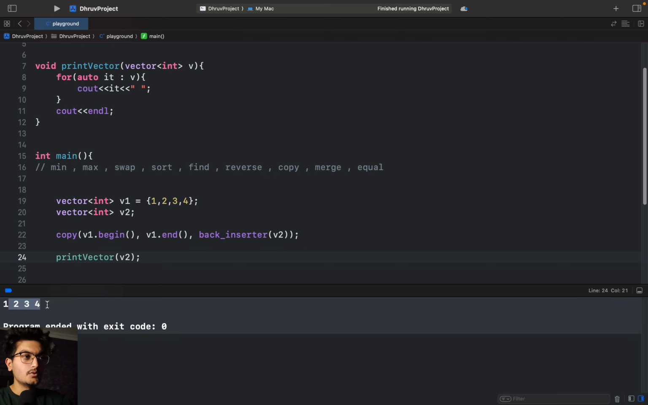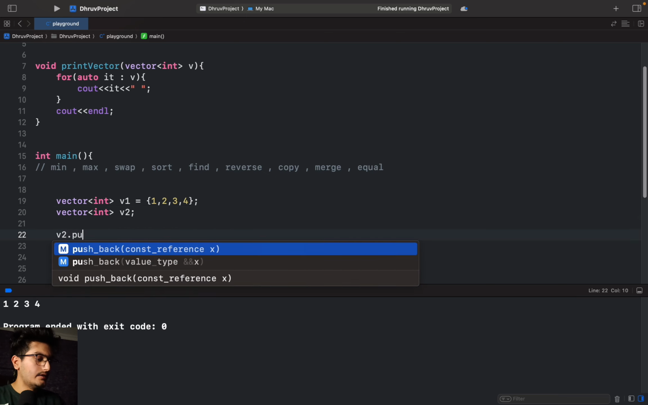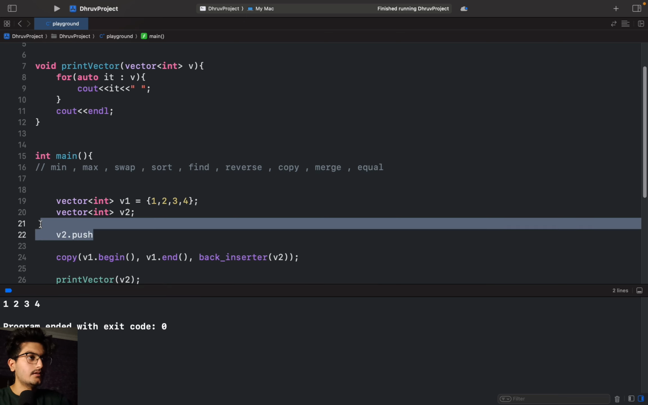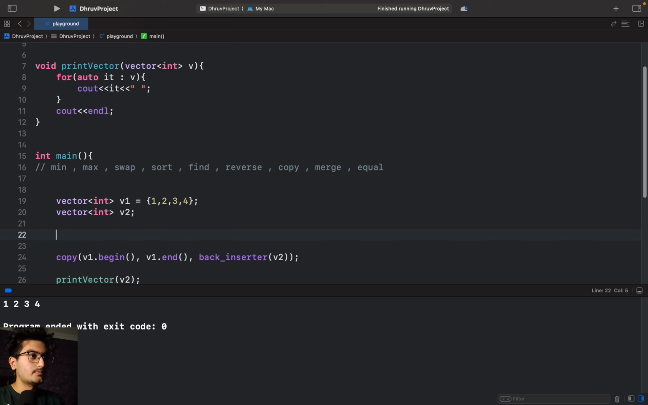I got 1, 2, 3 and 4. Okay. Now I want to tell you guys one thing, that this copy method works with the containers or the data structures which have a push_back method. For example, vectors, we know that vectors have a method that is push_back. So it will work with them. But we also know that list also has a push_back method.